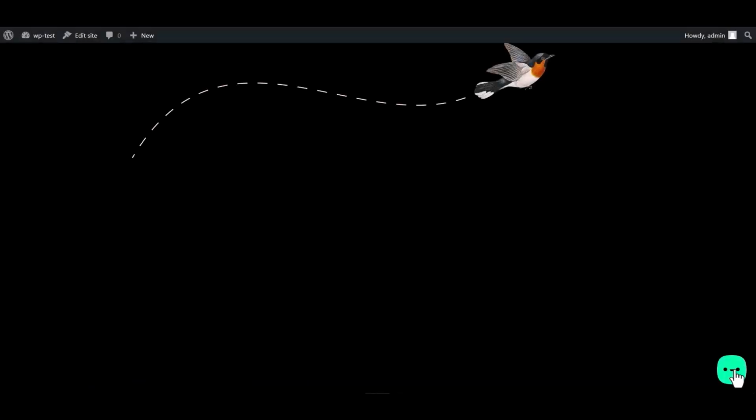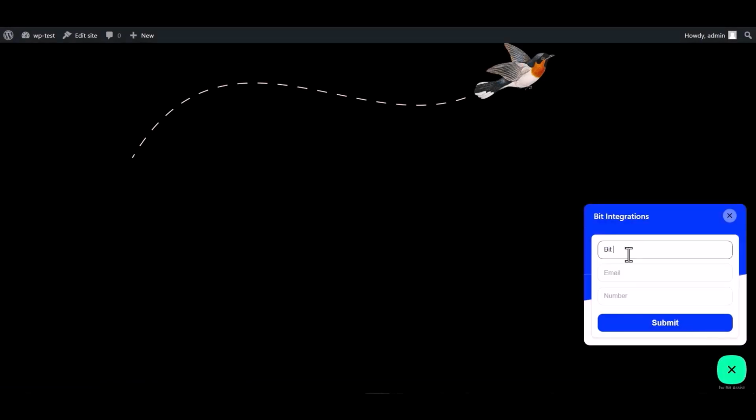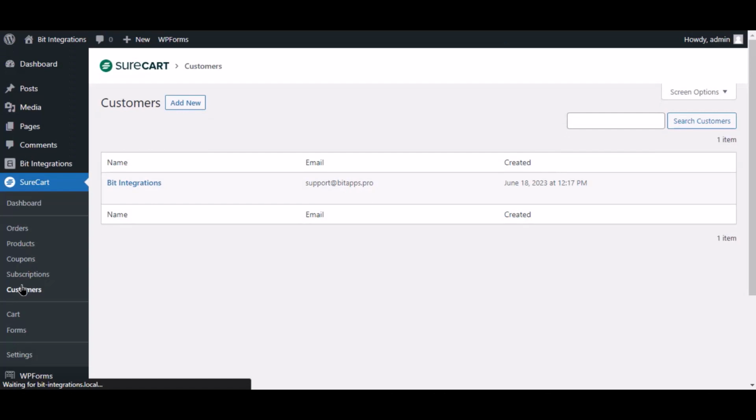Go to the WordPress page and fill in the form. Submit it. Form submitted successfully. Also, go to SureCart and check the customer is listed or not. Here is the customer coming into the SureCart form Bit Integrations plugin.